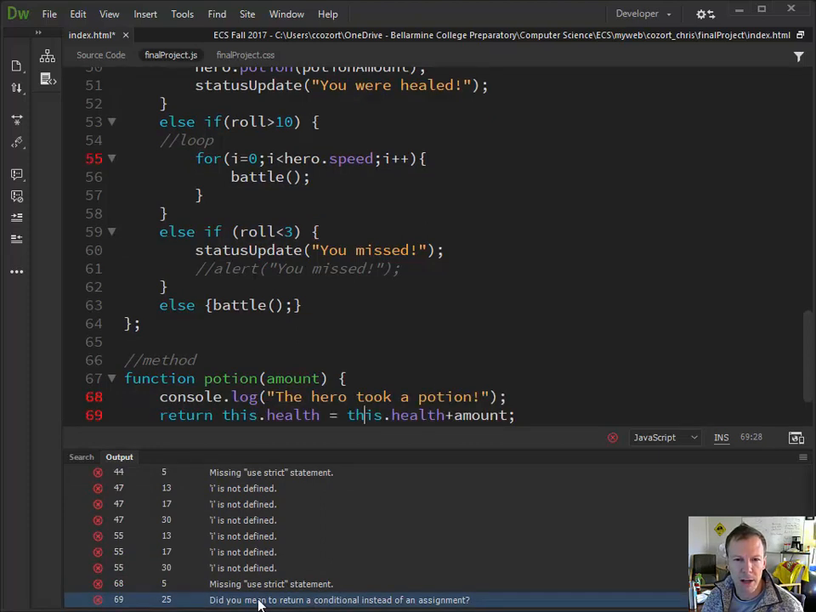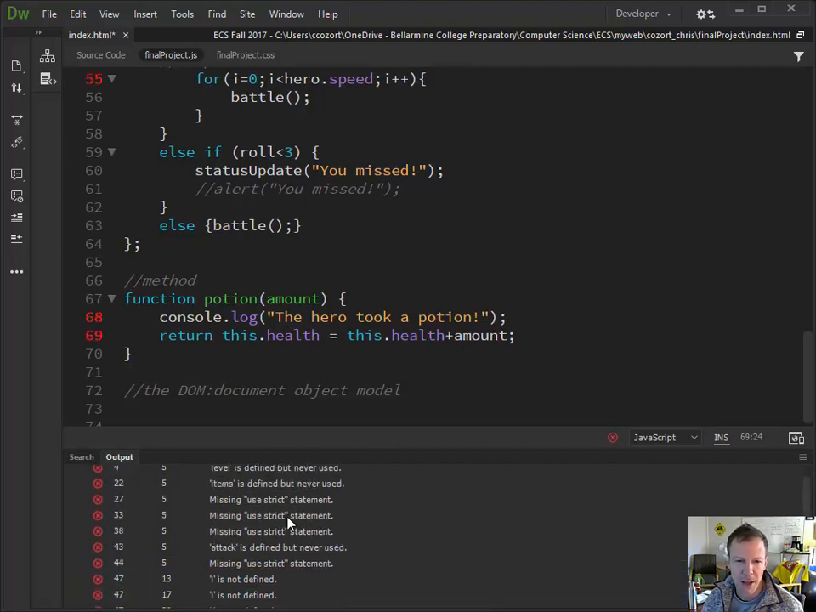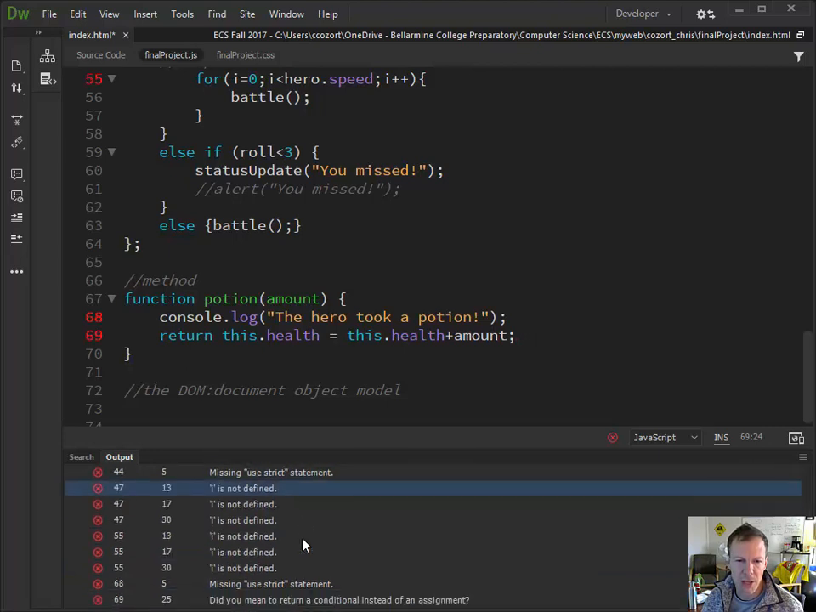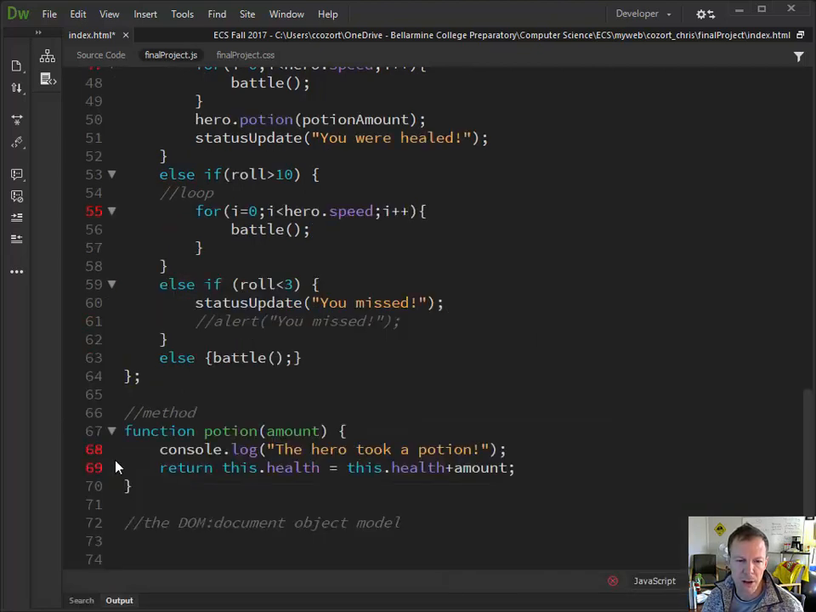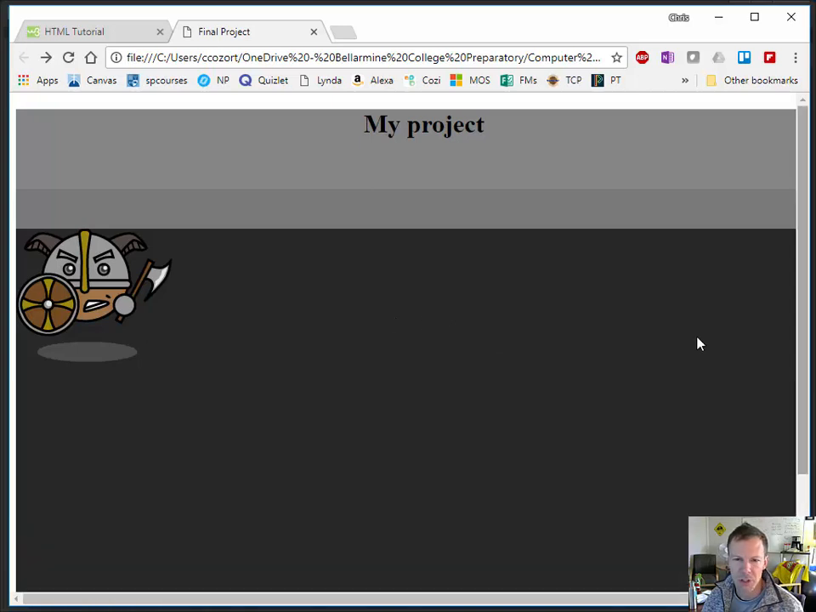And over here we've got function potion amount. Did I mean to return a conditional instead of an assignment? Nope, we sure didn't. We wanted to return this.health equals this.health plus equals amount. So everything else is good. Always just keep an eye on your console, which we'll look at next, and save it. We'll save it up here. And what I forgot to do there was actually save my index file, which of course now has a status. So that's what's wrong. Mr. Gozart's tired and making silly mistakes.